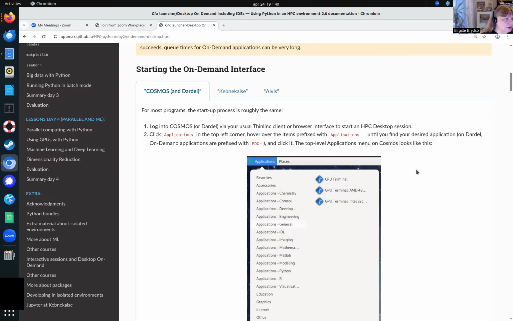Okay, so I am going to very quickly go through how you start up ThinLinc on Dardel and then the GFX launcher, and then use that to start up an IDE, namely Jupyter.